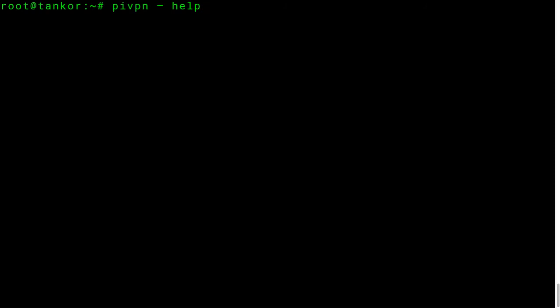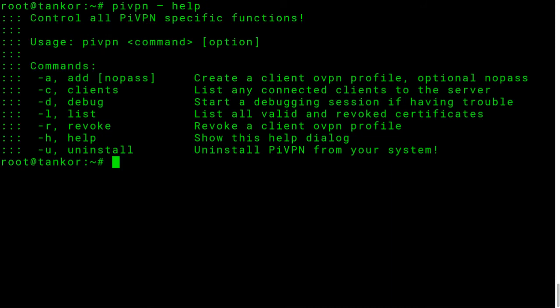Okay, so the server has rebooted, and the command we're going to be using to interact with PiVPN is pivpn. So let's run that help command just to see what it can do. Okay, so we've got commands that allow us to add profiles, revoke profiles. We can list the clients that are connected to the server. We can do all kinds of cool things.